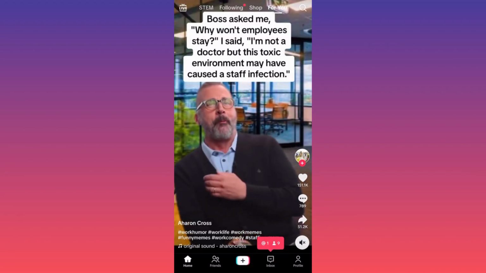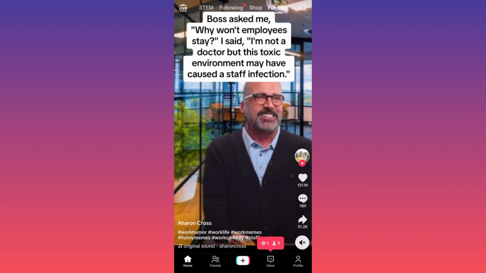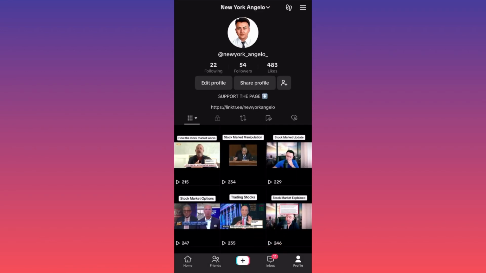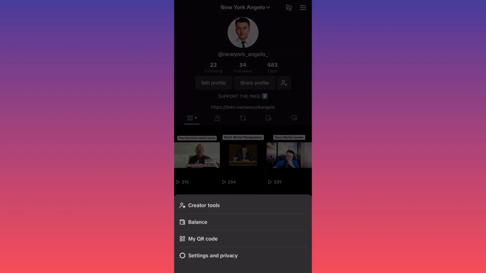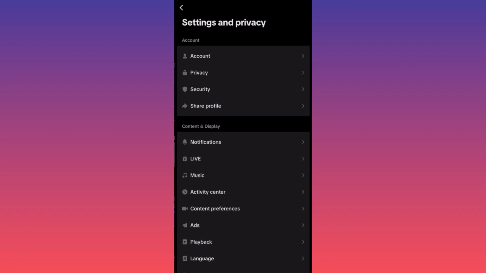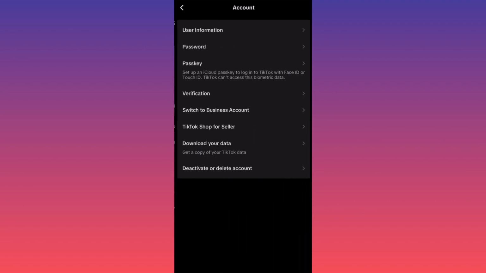So the first thing you want to do is click on the lower right corner, so you will launch the landing page of your account. Then you want to click on the upper right and click on the 3 straight lines. Then you want to click on settings and privacy. And when you're over here, you want to click on account, the first option.